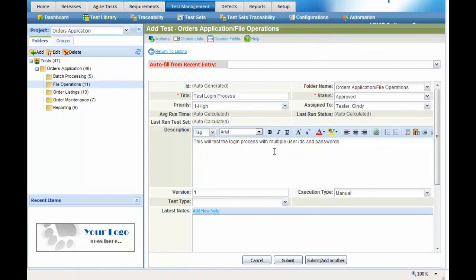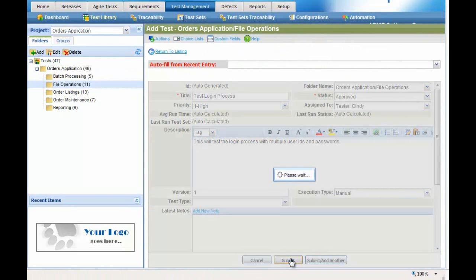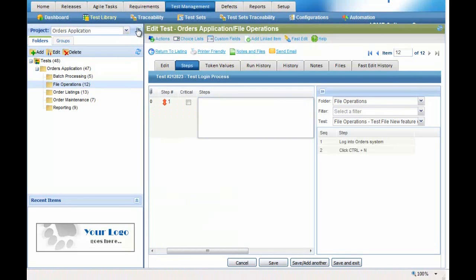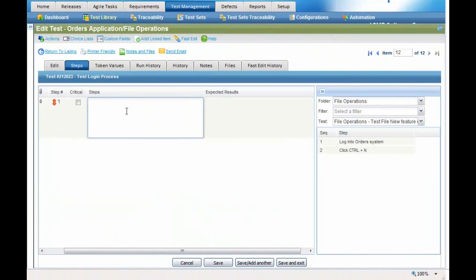Once I fill in the rest of this information, I can press Submit, and this is where I can create my steps. I'll make this screen a little wider by pressing the chevron there, and I'll go ahead and type in my first step. So what you'll see here is that I'm putting a step in here to log in the system with a user ID. This is what we call a token. So we'll have it fill in the user ID from a spreadsheet. In just a second, I'll show you how to do that.